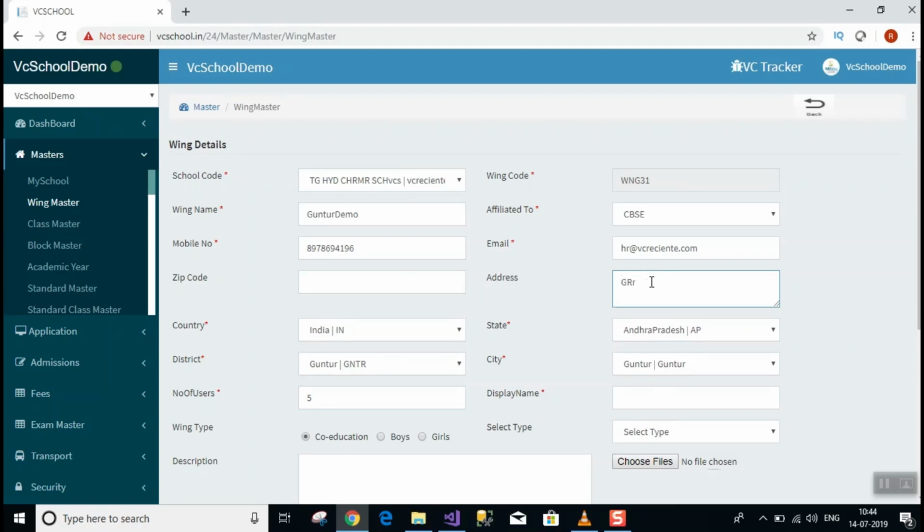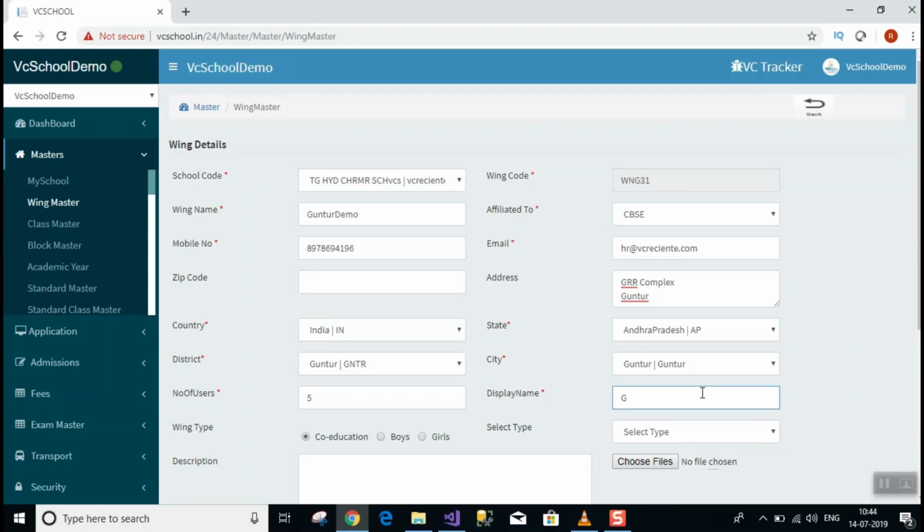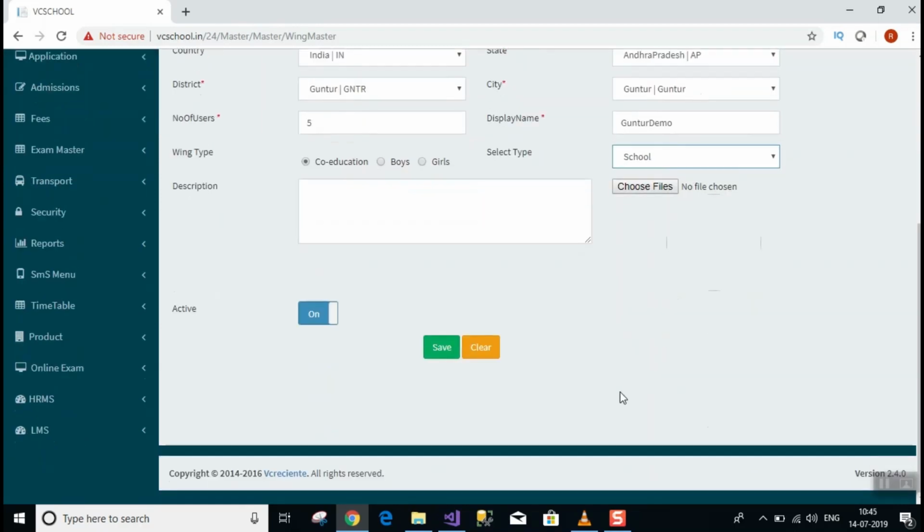address, display name. Whether it may be different from the wing name or the same, that is user dependent and we can select. Wing type is co-education. It is a school. Here, if you have an image of that particular wing, we can choose that image also. Next, save.